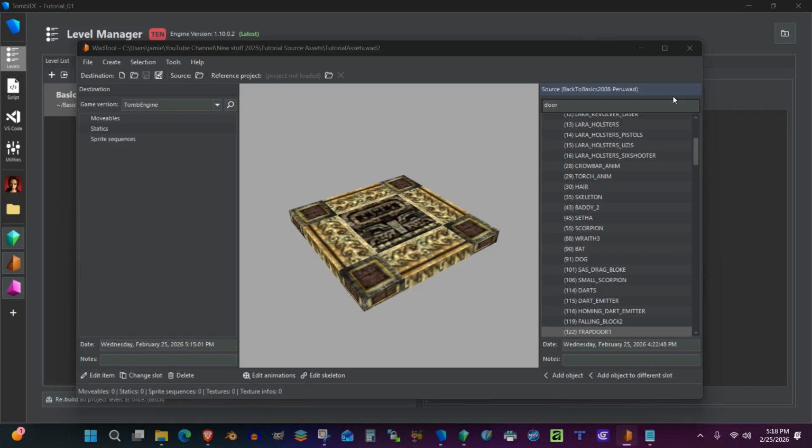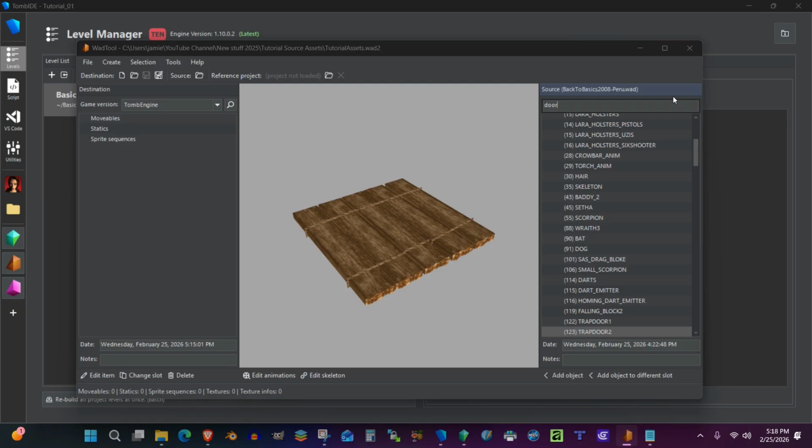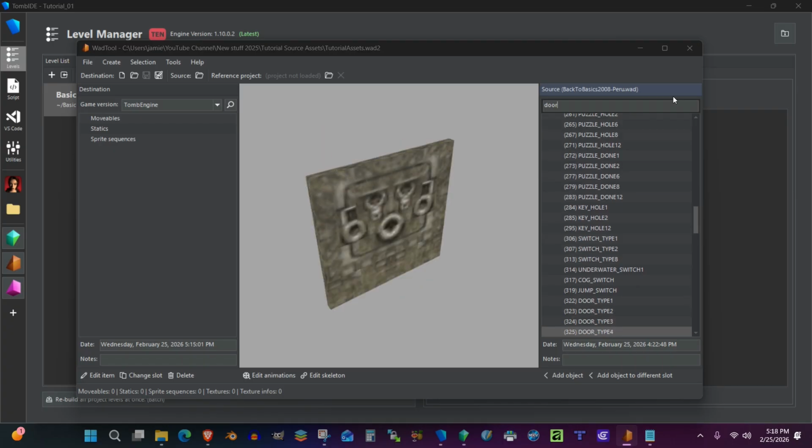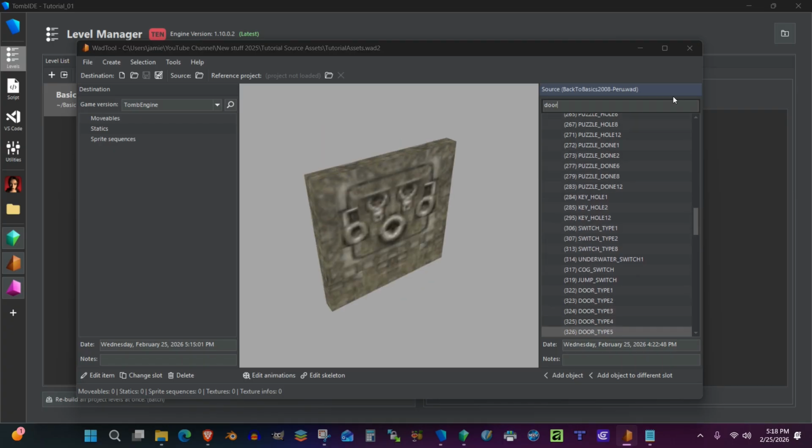It's going to go through a list. There's multiple doors in this WAD file. So I hit return once and it shows me a trap door. Shows me another trap door as I hit return. So I'm going to go through these, and there's going to be several doors. And what we want is door type 5, and it's item code 326.